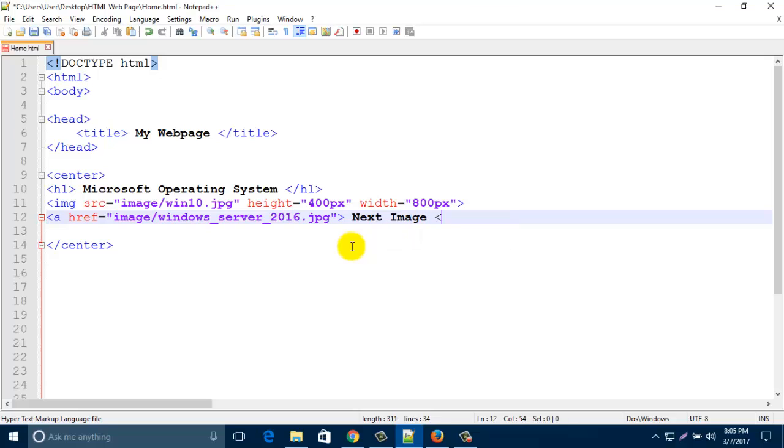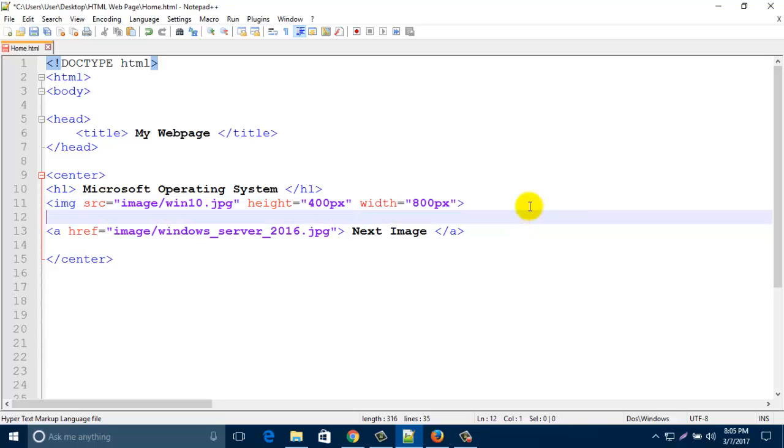Actually it's called anchor tag. A tag means anchor tag. Oh, I forgot, you have to add one line break. So for line break we have to type br.